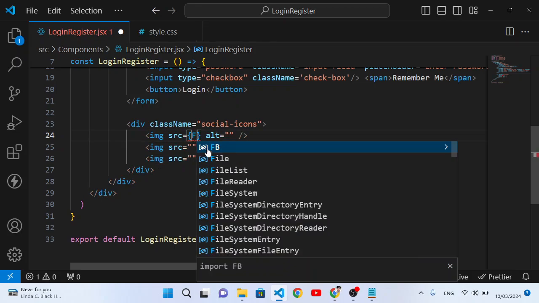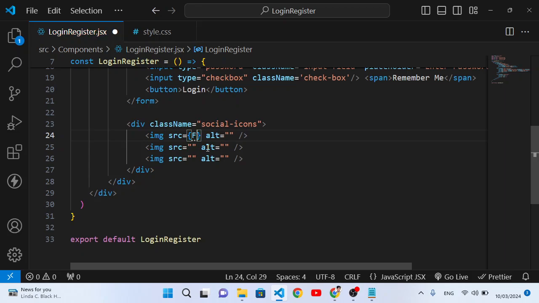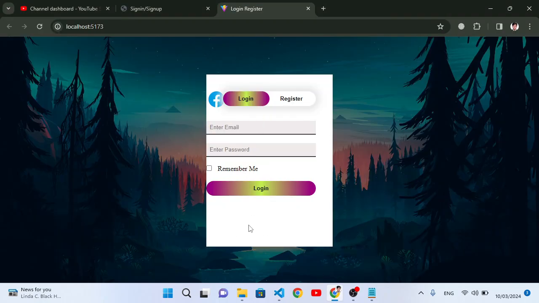Just add fb. Down from that we will use Instagram, and down from that we will use Twitter. Let's check them. Just come here. They are at the top, but we will bring them down.